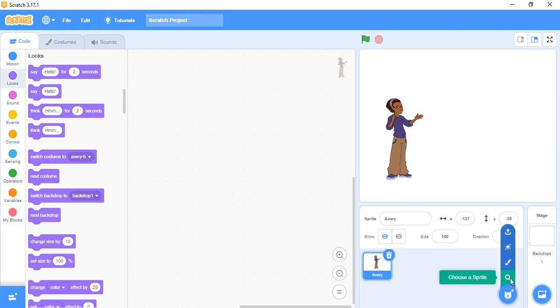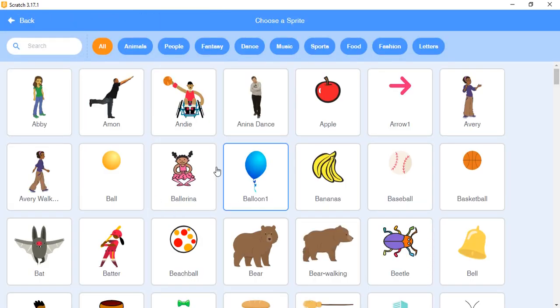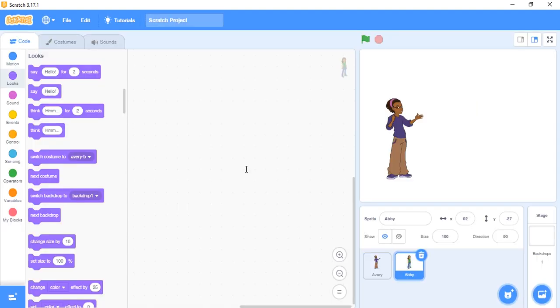Let's choose another one. So we must change the costume of this sprite. We must turn this sprite to the other side because we are going to build up a conversation. So they both must talk. So let's turn this sprite to the other side.